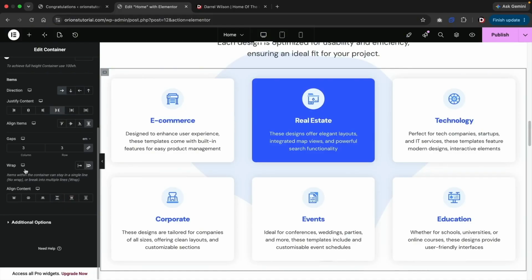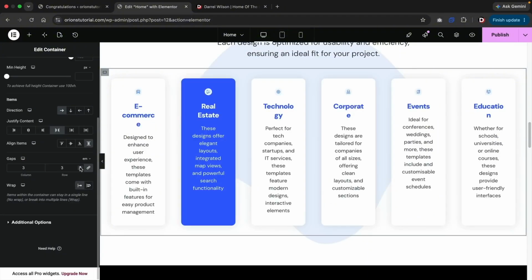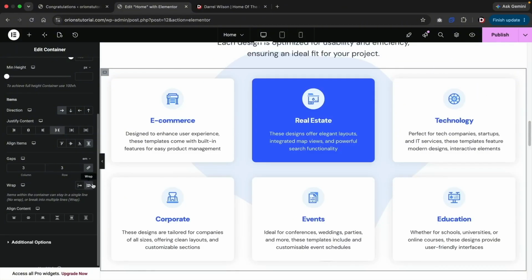Now let's talk about the wrap option. So right here we have wrap and we have no wrap. No wrap means it's just going to force all the elements to stay in this one section. This works in some cases, but in this case it doesn't. Now if we select wrap, it's actually going to take these columns and it's going to wrap them around each other in a really nice clean format. This makes it optimized and easier for everyone to see.